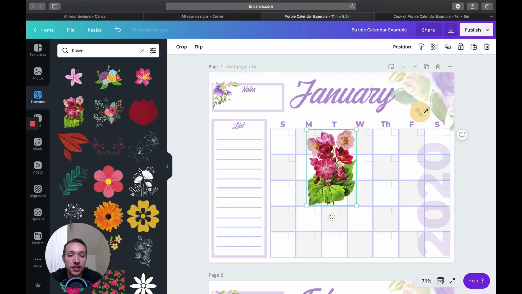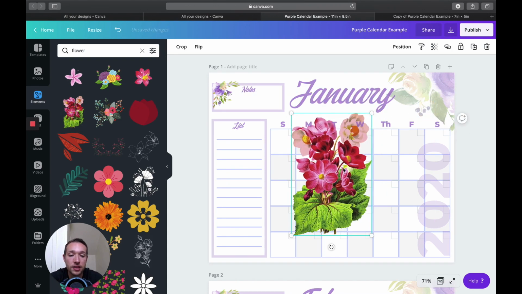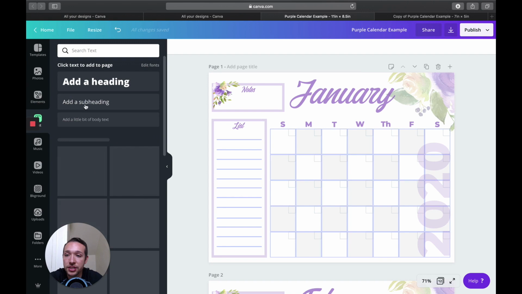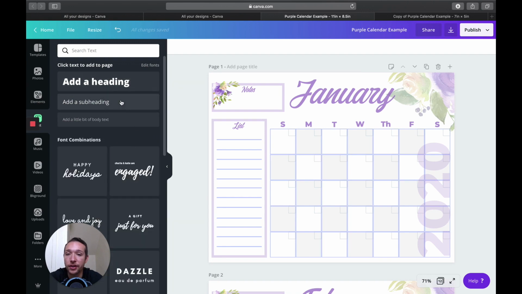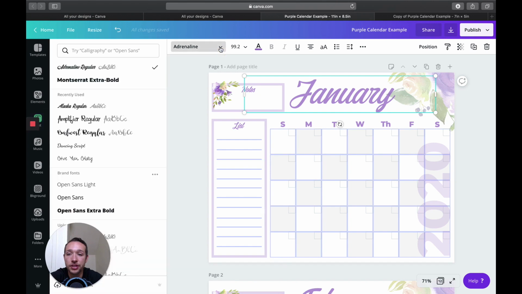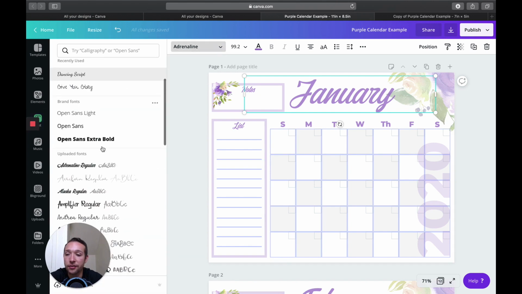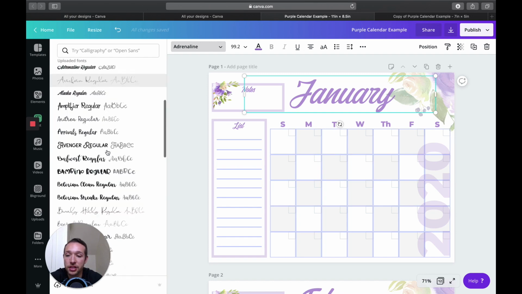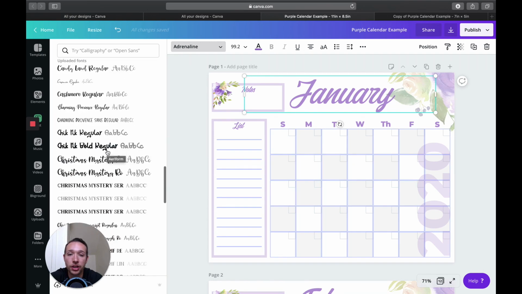I can click on these and it does not have that Canva symbol sitting in the middle of it. So this is a nice thing that I could add to my design. All right, text. Now you can see I have my uploaded text. If I click on this text and hit the drop down for text, you can see I have all my different uploaded fonts.